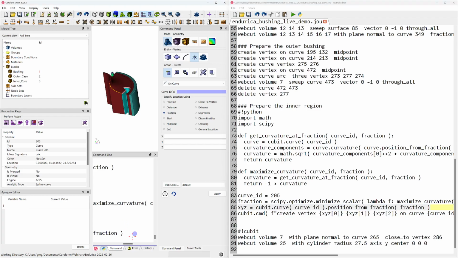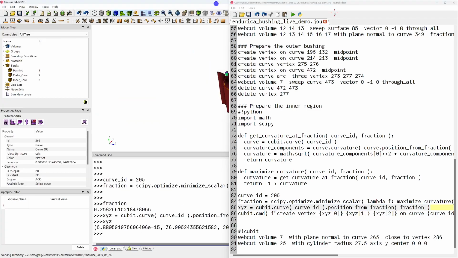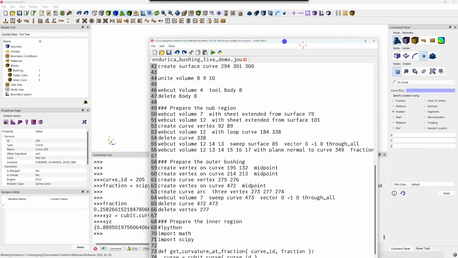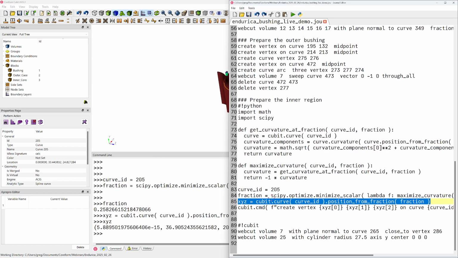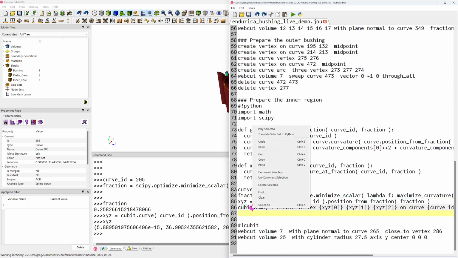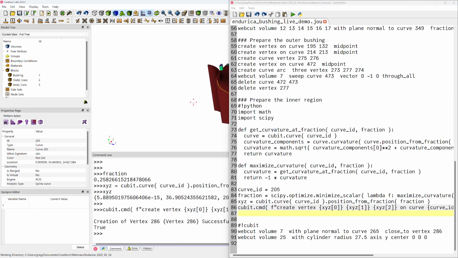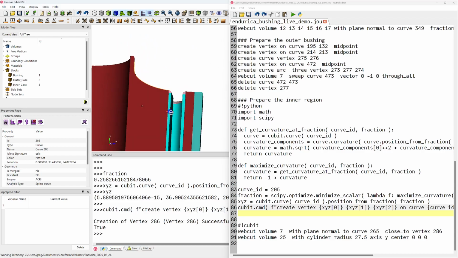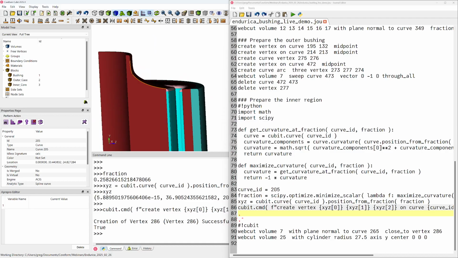Position from fraction, XYZ. Okay, and does that kind of make sense? Yeah, we're at the 0 on X, essentially. Okay. Let's create the vertex. Yeah, look at that. That looks to be right about at that location of max curvature. All right, and so that's vertex 286.